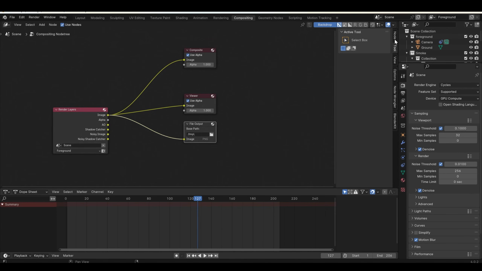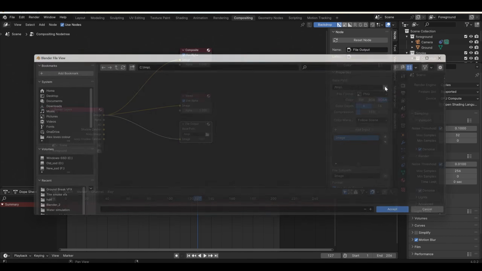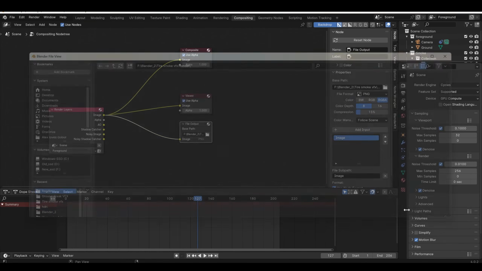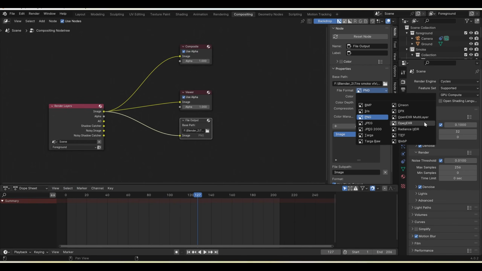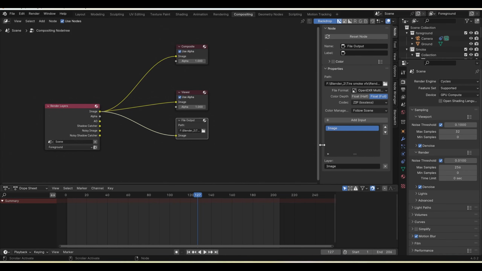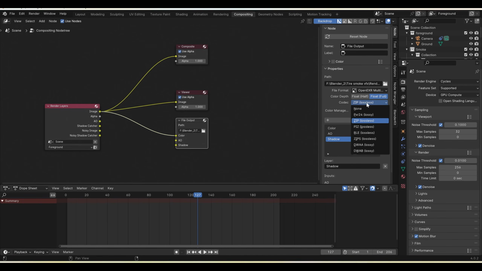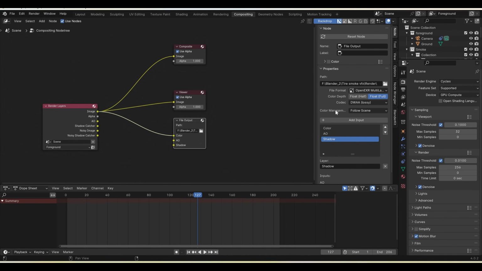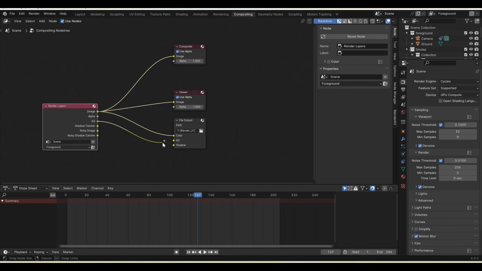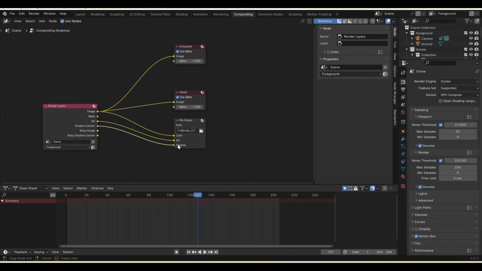And now I can go to the node settings, and in the properties I will make it OpenEXR multi-layer and choose color, and also add one more input for AO and one more input for the shadow. Okay, make sure to choose the codec to DWAA, so it will take less space, and just plug this AO to AO and shadow catcher to shadow catcher.